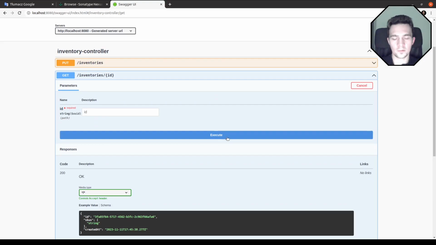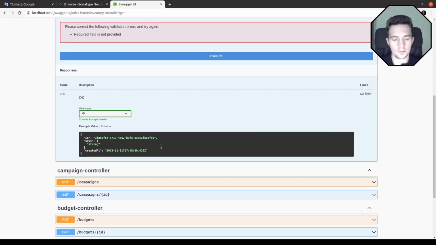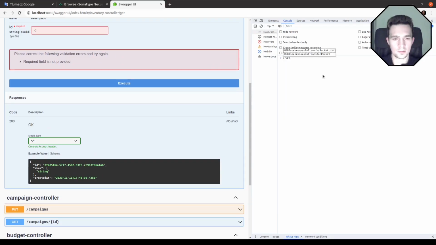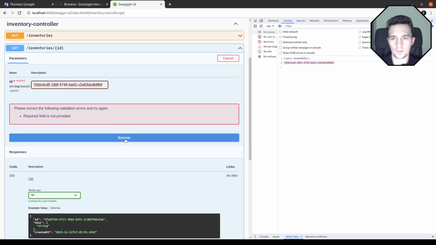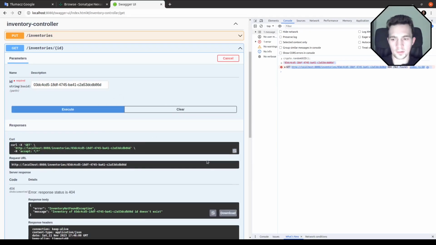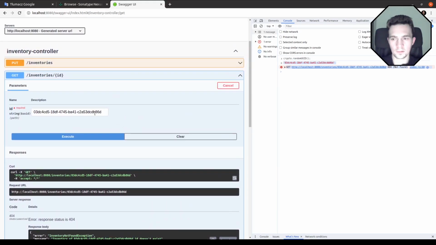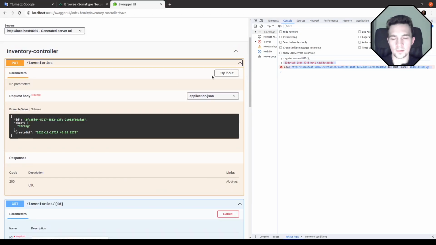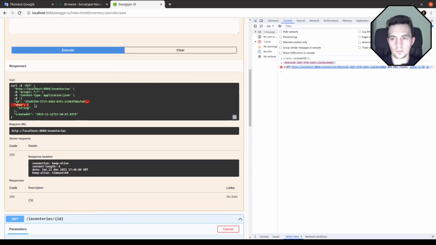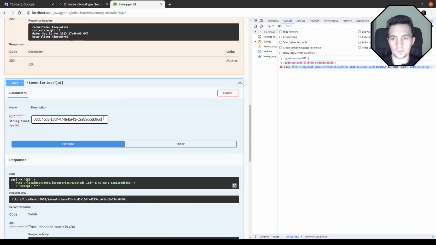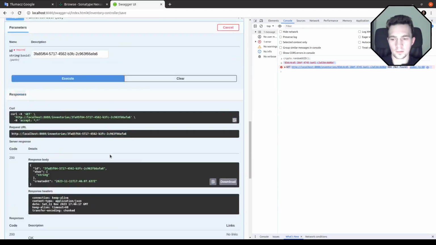So let's get inventory. We shouldn't. Let's actually generate some random UUID. And we should get 404 actually. Yeah, and we have a nice error. So let's maybe create one. Alright, we have created, we got 200, so let's get one.